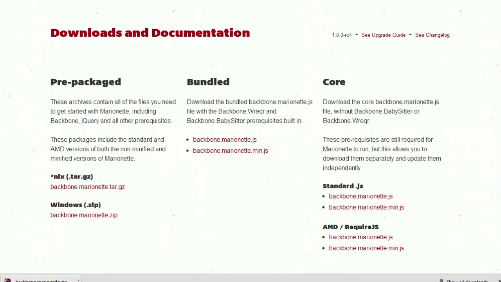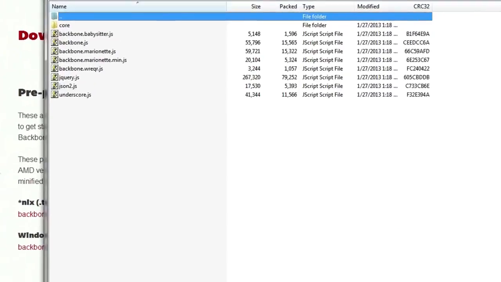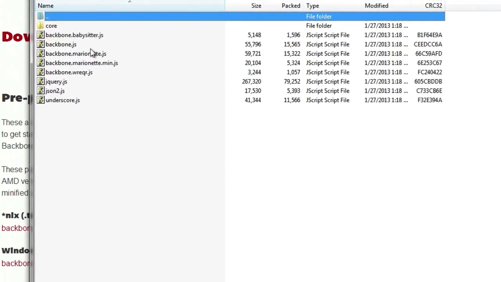All right. So I've got a couple of files here. Backbone Babysitter, Backbone, Marionette, Marionette Min, Wreqr, jQuery, JSON2, Underscore. How much of this do I need? So you've already got Backbone set up. You've got Backbone, jQuery. You probably have the JSON2 library, which is optional.